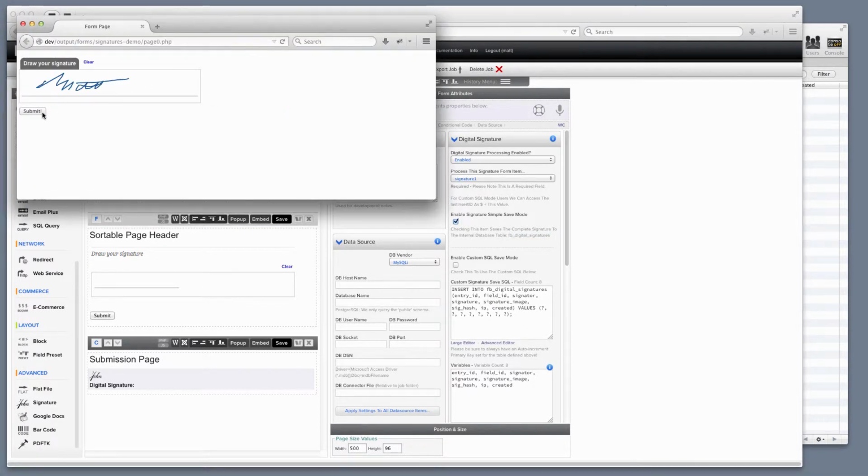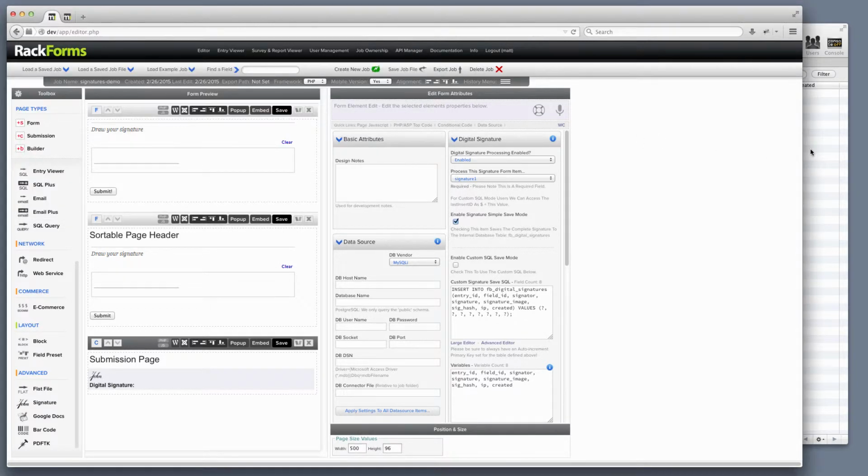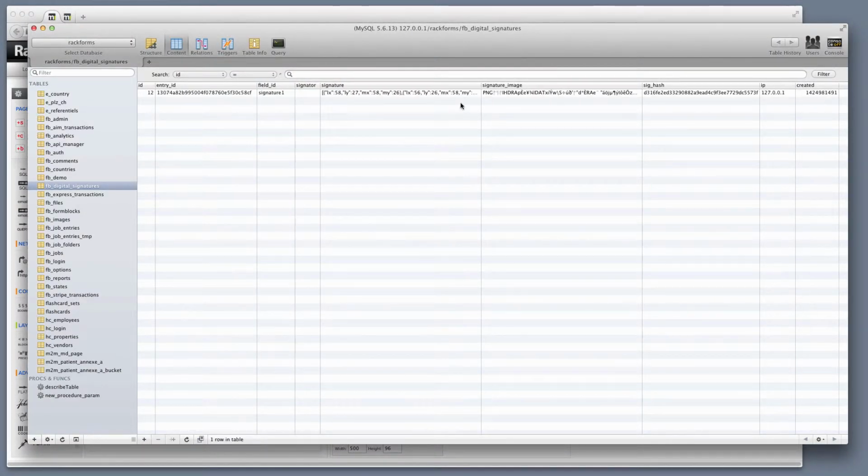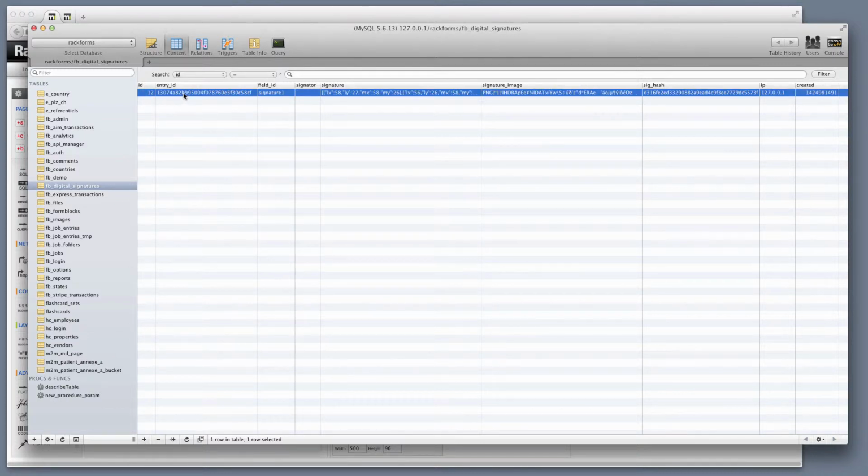I'm going to save my form here, and I'm going to submit it, and I go on to my submission page. Now if I refresh my database table here, you notice that I have a bunch of columns inserted. So the first is the entry ID, and this is really important because this is the entry ID of the form that we just submitted.